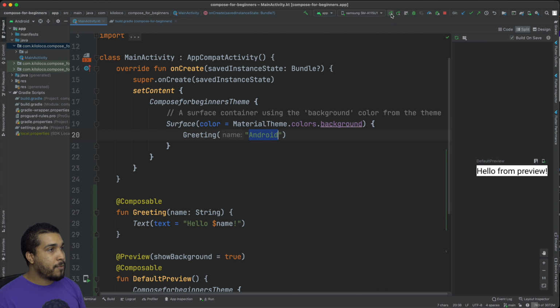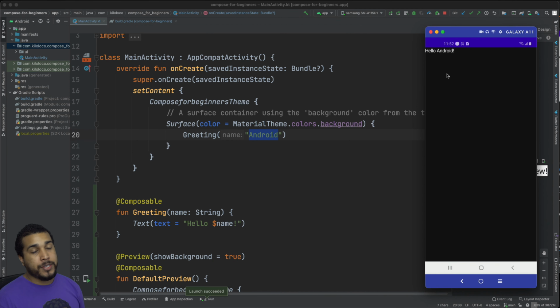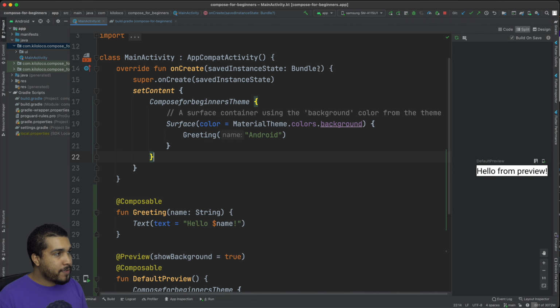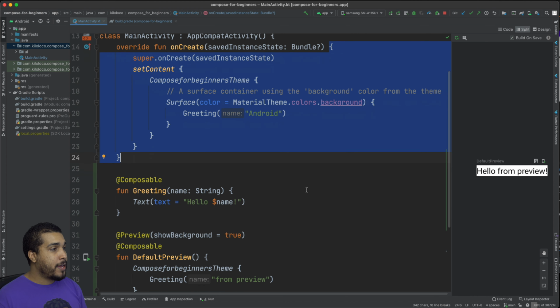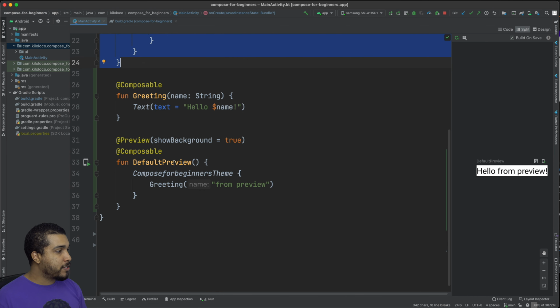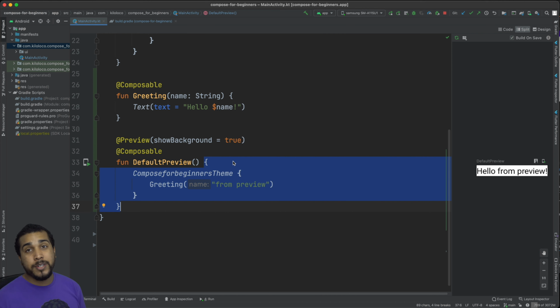So that means that whenever I run the app, we're actually going to see that it says hello Android. This code is obviously the code that's going to be implemented and called when we run our code on a device or in the emulator. And this code is simply just so that you can preview it. So it doesn't really matter what you put in here. You could do all kinds of logic in here to preview different things.